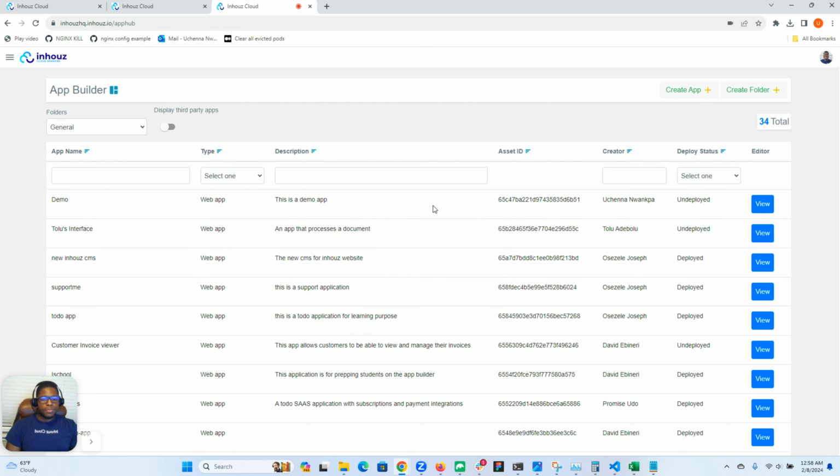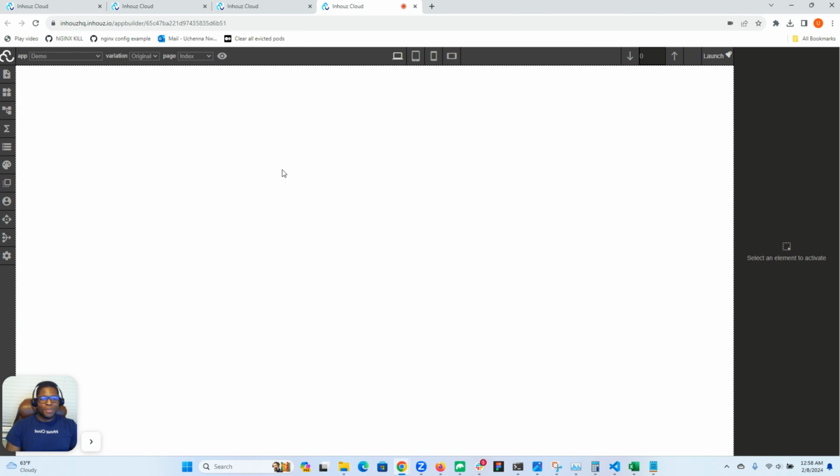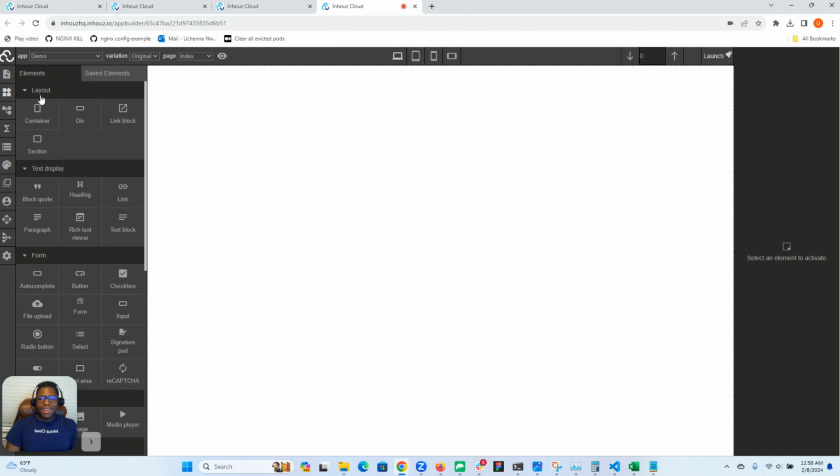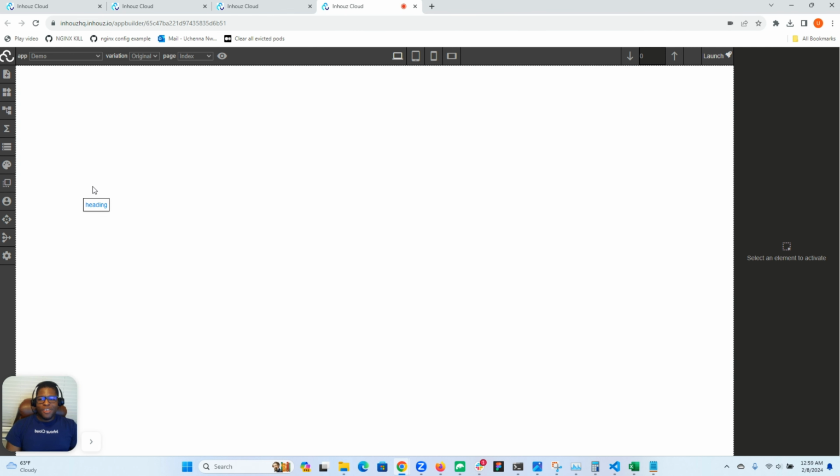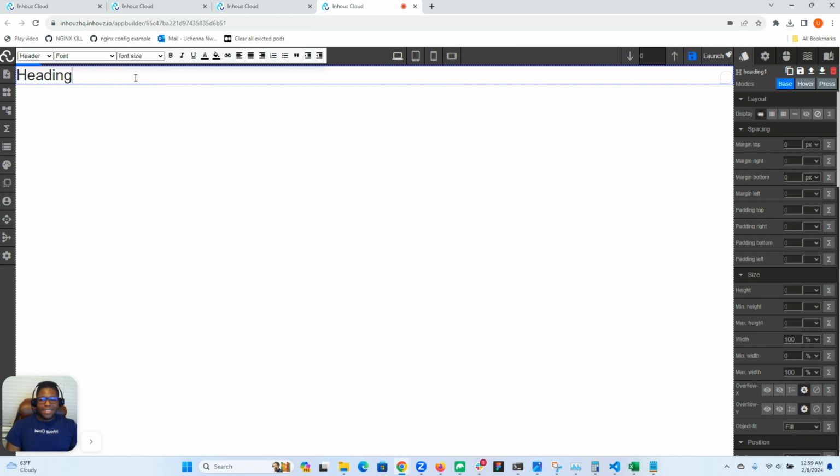All right, so here we have our application. Let's jump in. All right, beautiful. As you can see, we're in the app builder version 0. I can just jump into the elements tab and drag in a heading. There it is. It's on the page. I can click on this and quickly change this to say, this is super awesome.